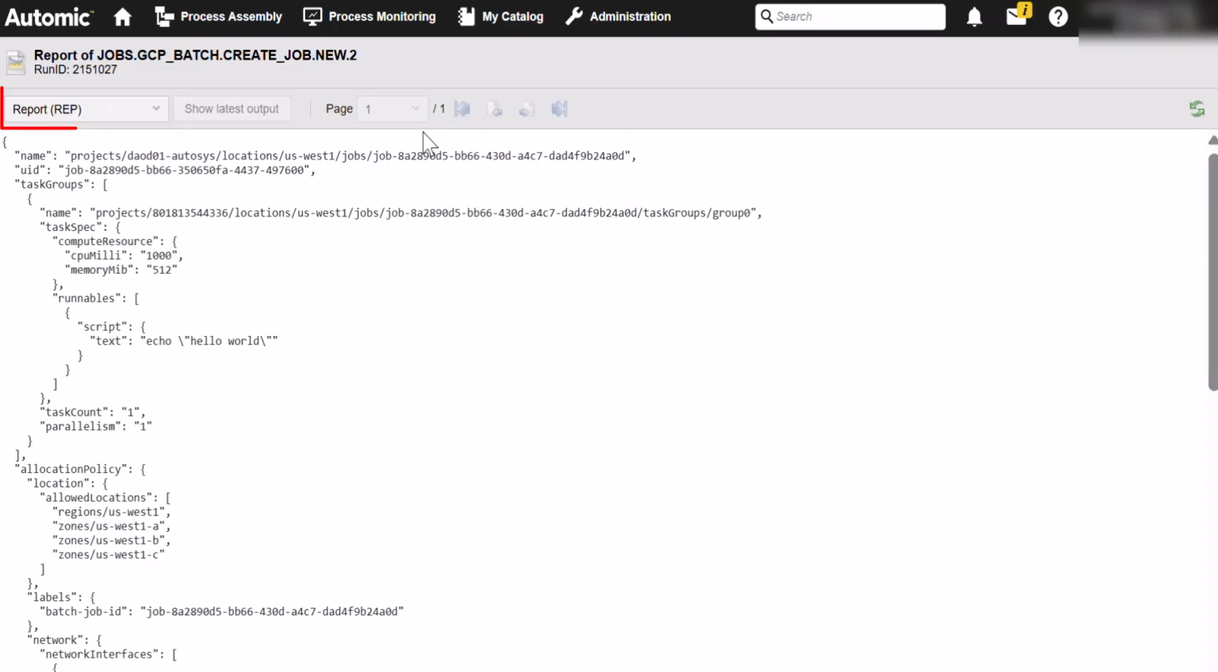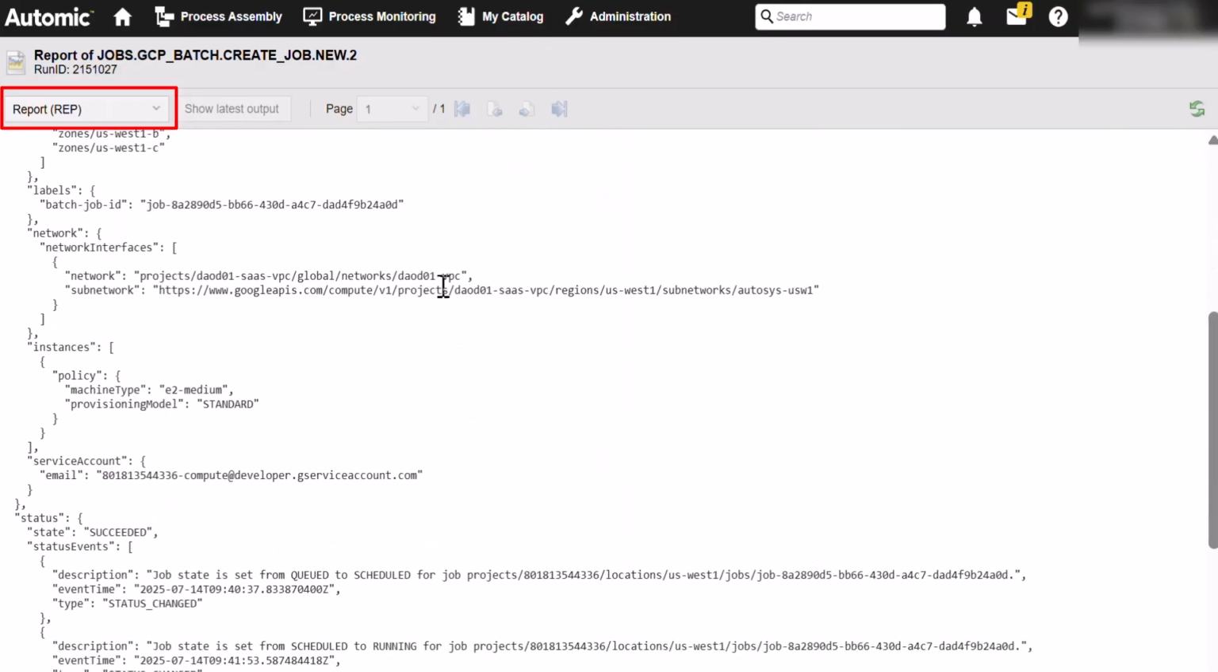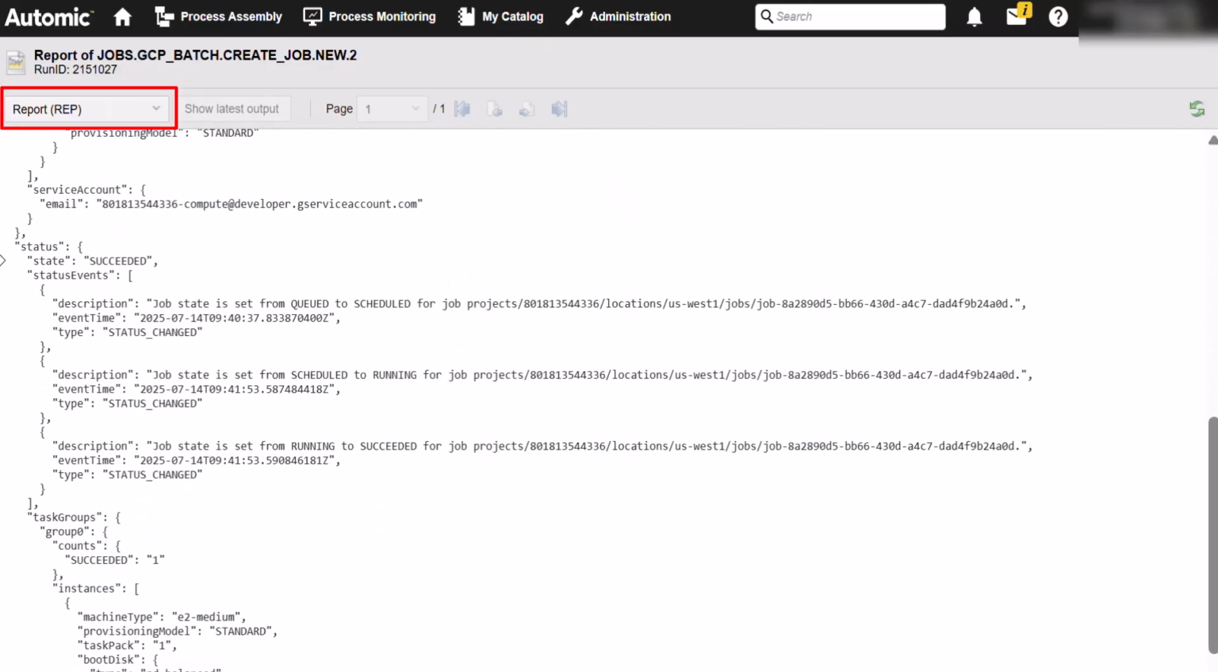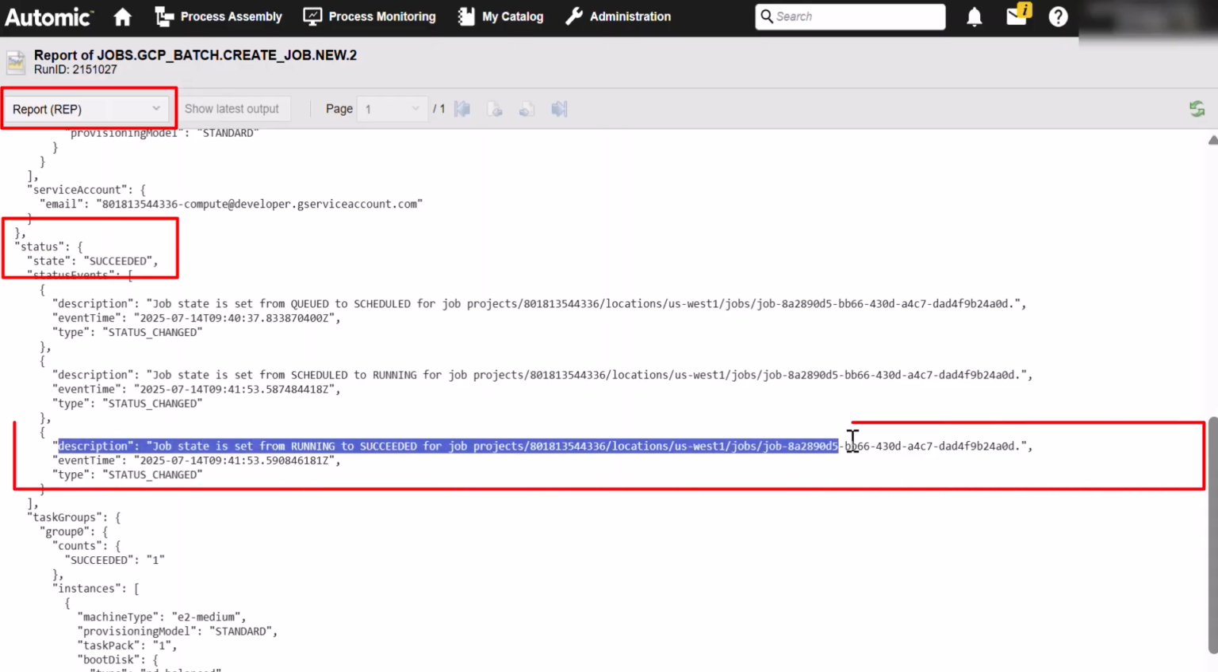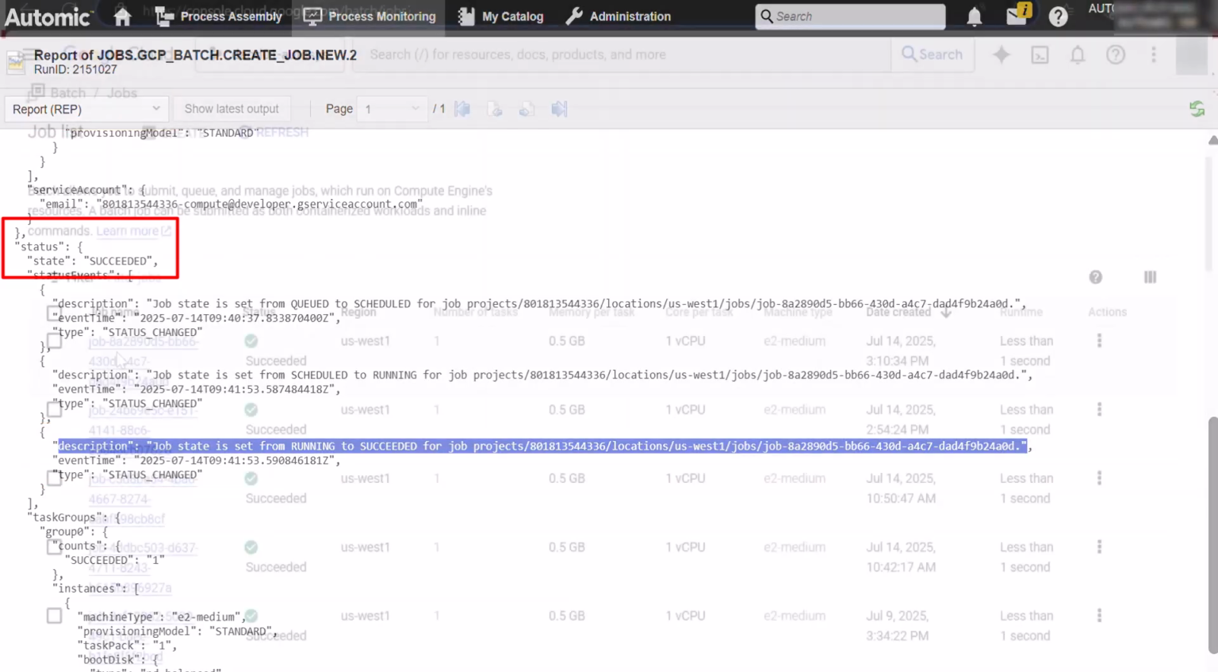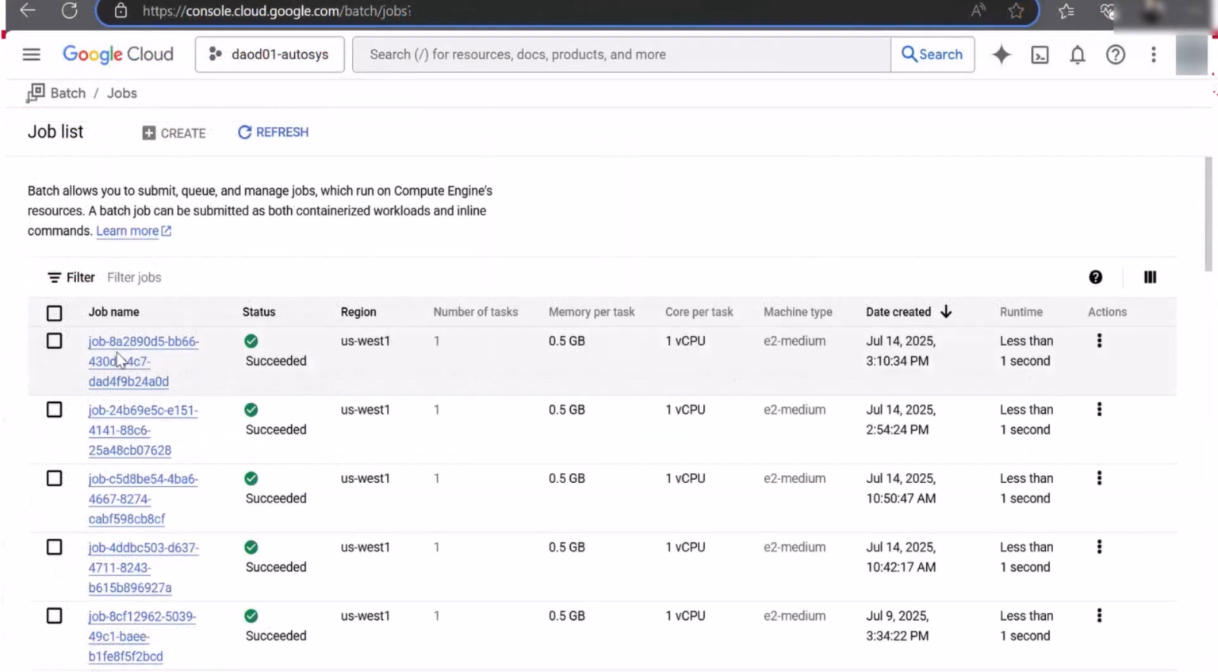Let's have a look at the reports. The first report contains all the information that the target system sends to Automic Automation when the job has been executed. This information is presented in a structured output, including job status, execution details, and results in JSON format. In other words, the information is presented in a way that is easy to break down and analyze for further use within Automic Automation. Let's check the job status on the Google Cloud Batch instance.